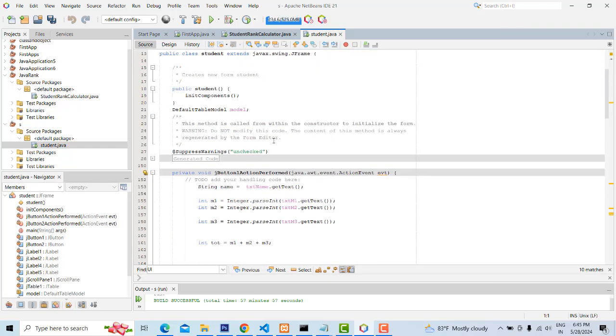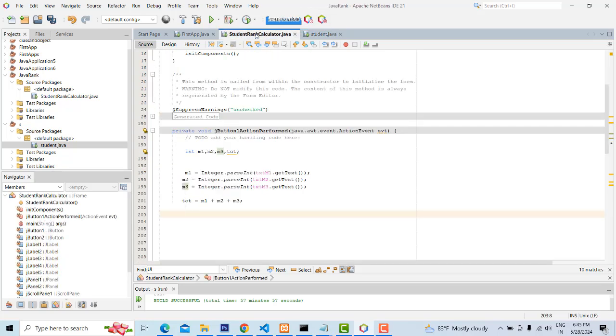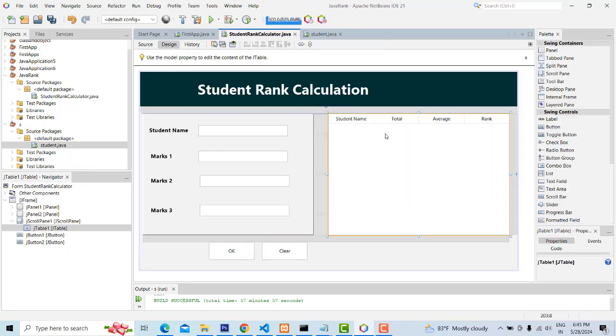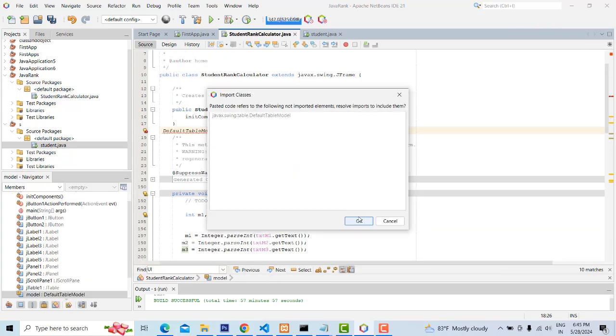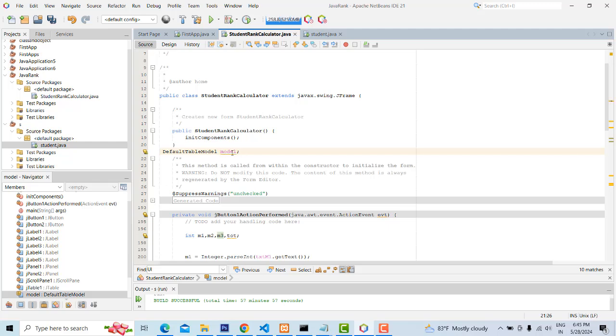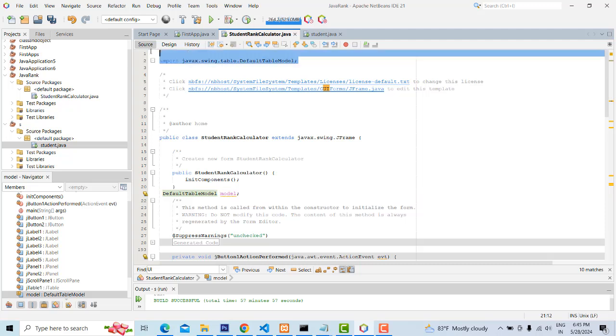First, we have a J table. To this J table we have to add the model. So you write it here: default model. We have to create this class, and you have to add this class.